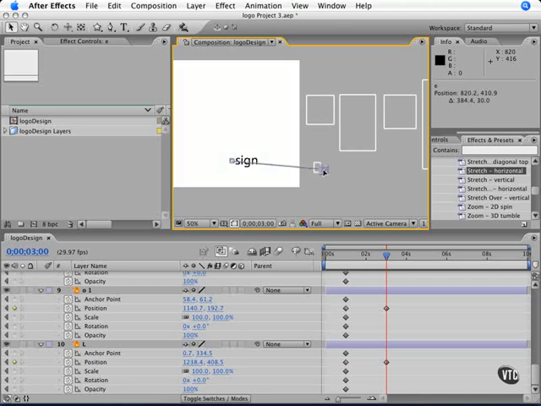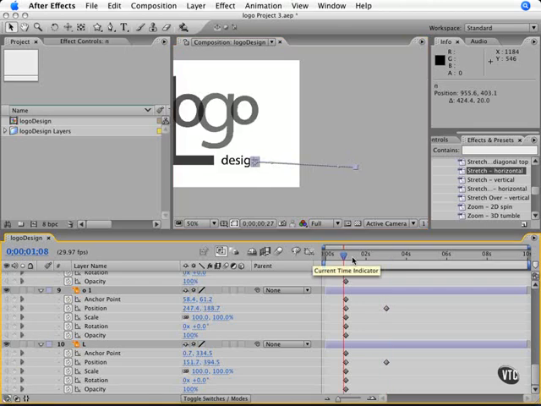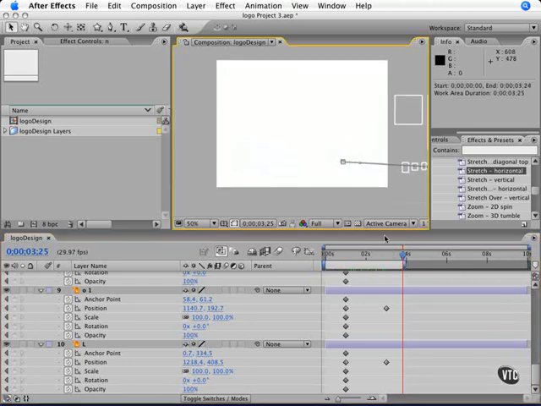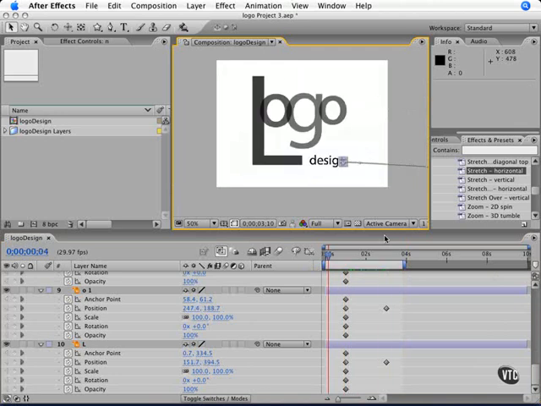Being careful not to grab the edge like I just did. And I can watch this by setting the end of my work area here and pressing 0 on the number pad. Not too bad, but it seems a little slow.